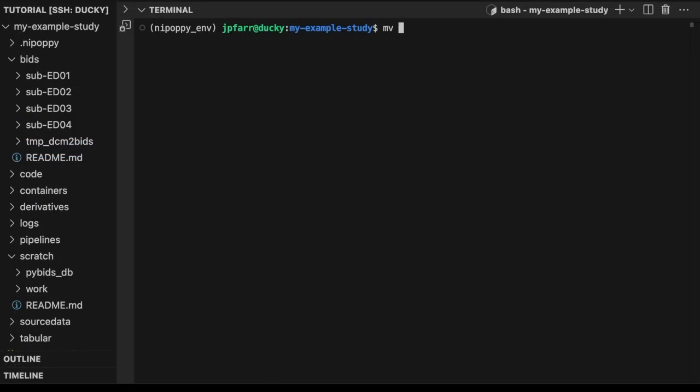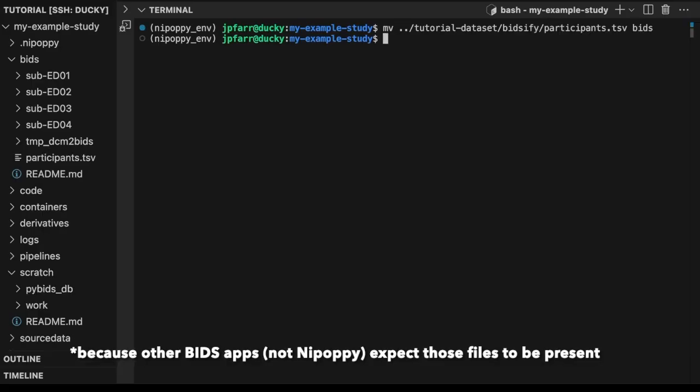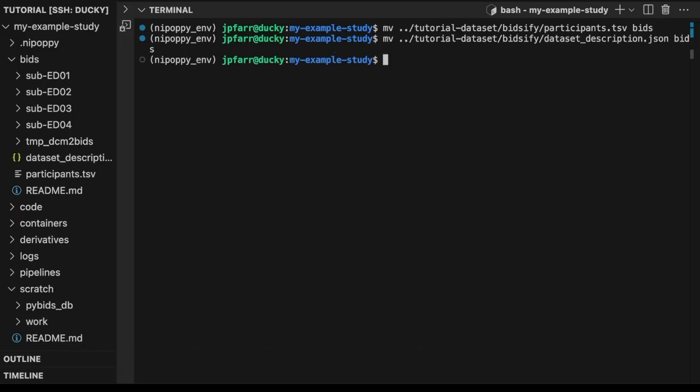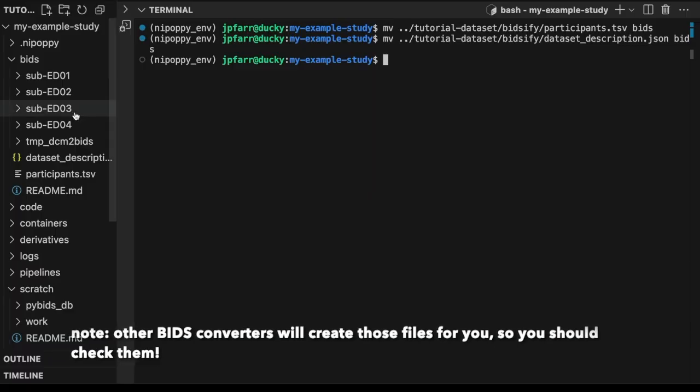To make our dataset fully BIDS compliant, we also need a participants TSV and a dataset description JSON file. We provide these files in our tutorial dataset, so please move those two files in the BIDS folder of your Nipoppy dataset.